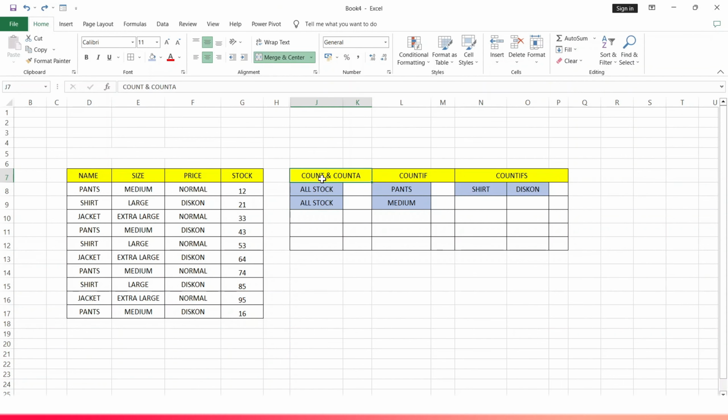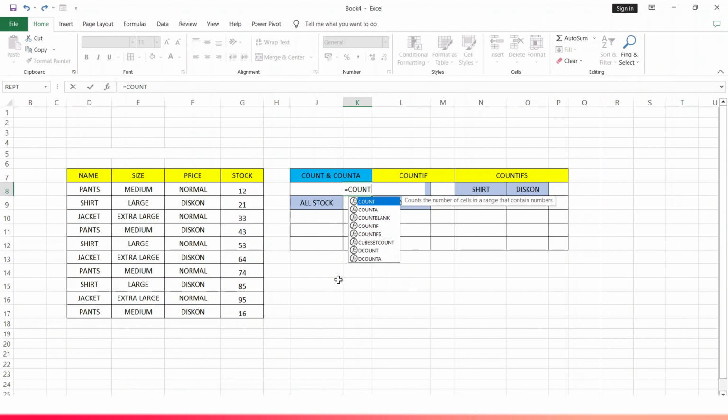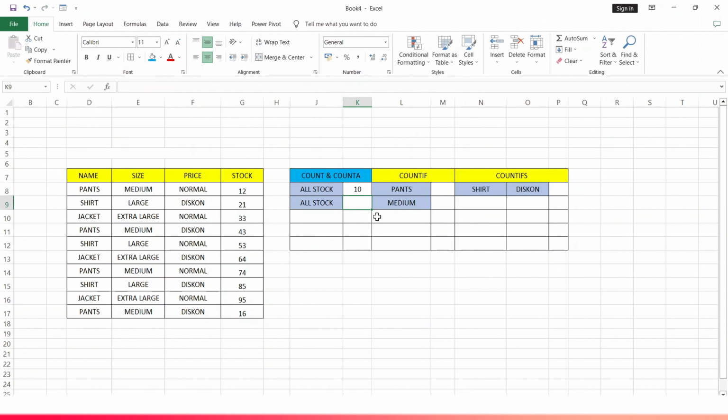First, here is the Count function. The Count function is used to count the number of cells that contain numbers. The method is tap a cell. Type equals. Type the formula Count. Type open brackets. Now here enter data that contains numbers. Here block all stock data. Type close brackets and tap enter. Here you can see the results.